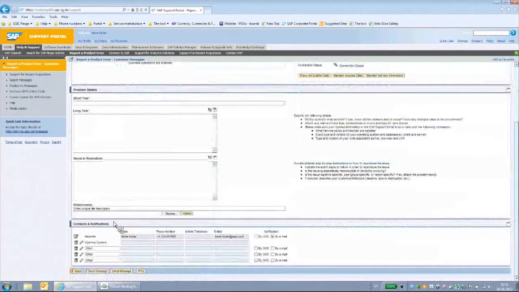It is often easy to explain. Just here I attached the screenshot. This is exactly what happened. You can just upload this and attach this to the message.